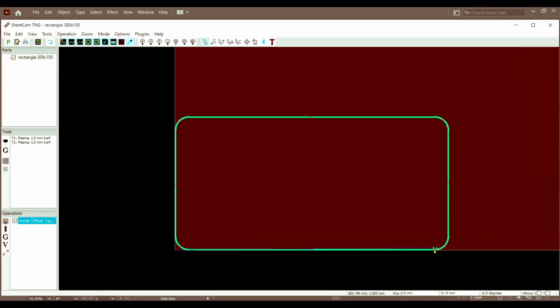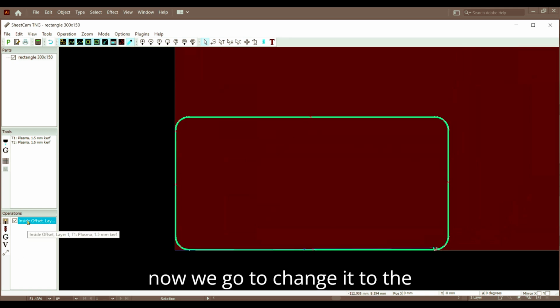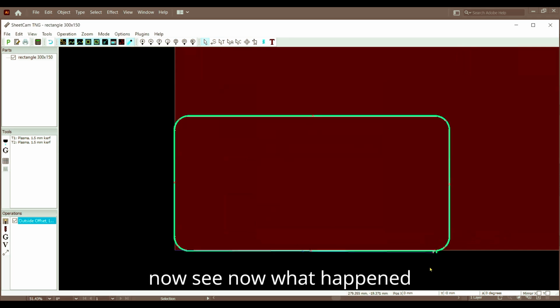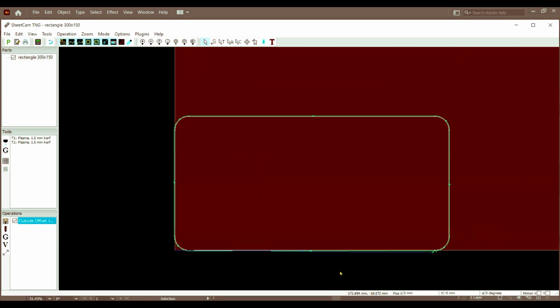Okay. Now we change the contour method to outside offset. Now see what happened if I remove this highlighter. Now go to this point.